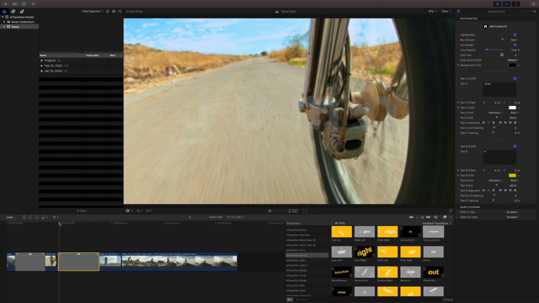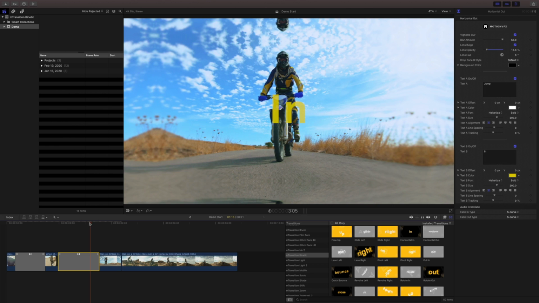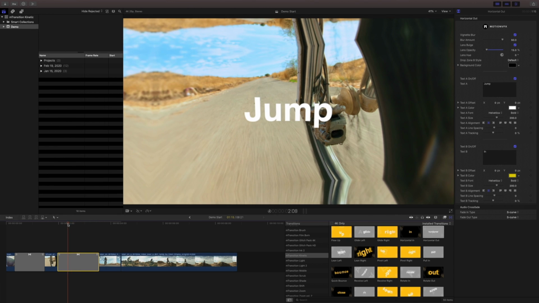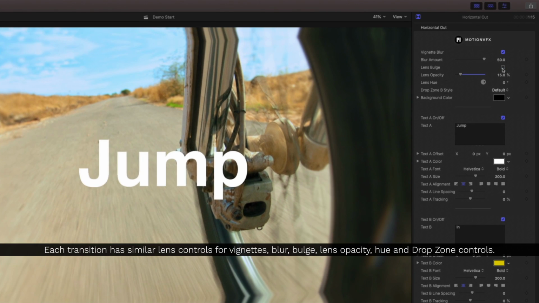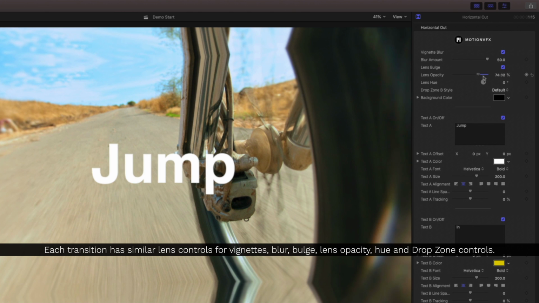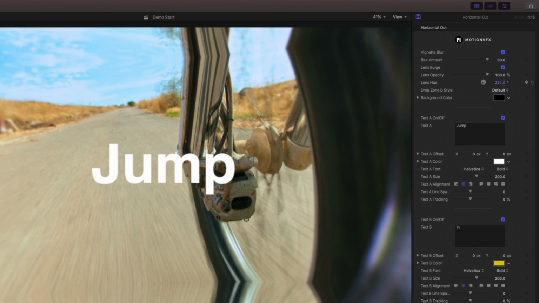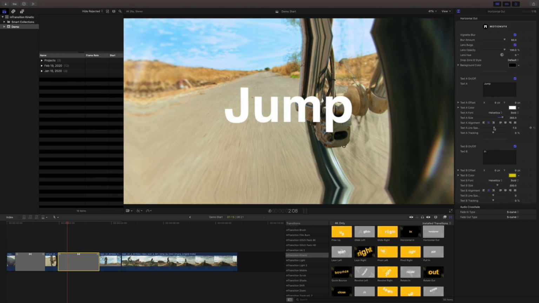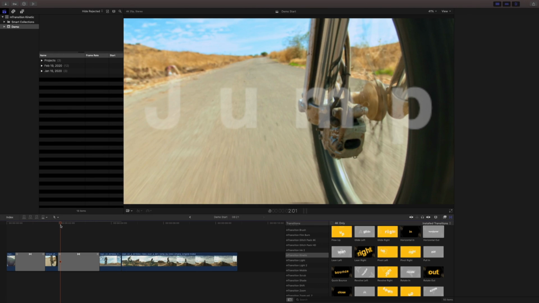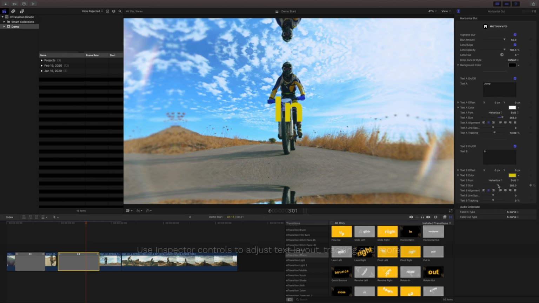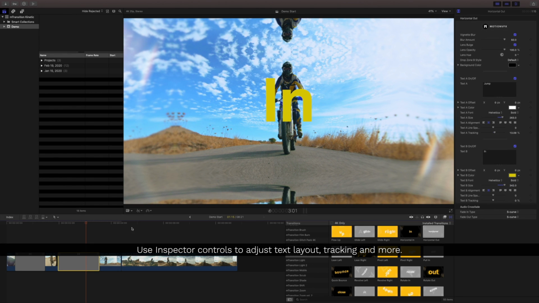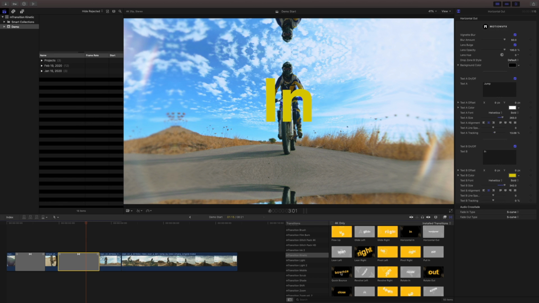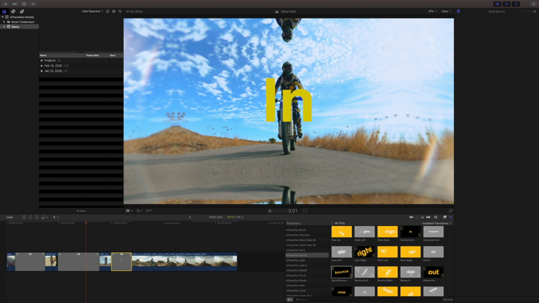You may notice that all of our different transitions have a bit of a bulge and movement to it, and that can be adjusted right here inside the inspector. There's also controls for blur, lens opacity, and even the hue. Using the text controls, I think I'll adjust this and make this a little larger. All of the different transitions will have similar text controls for layout, style, and font options.